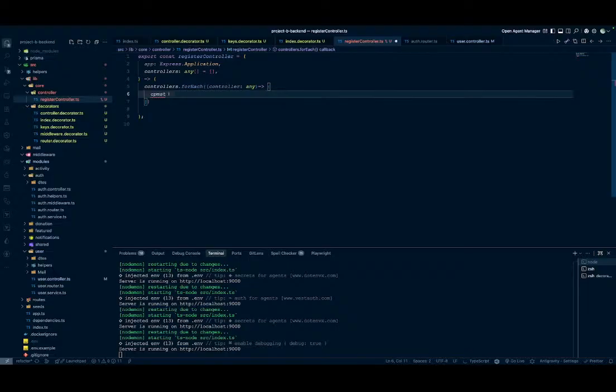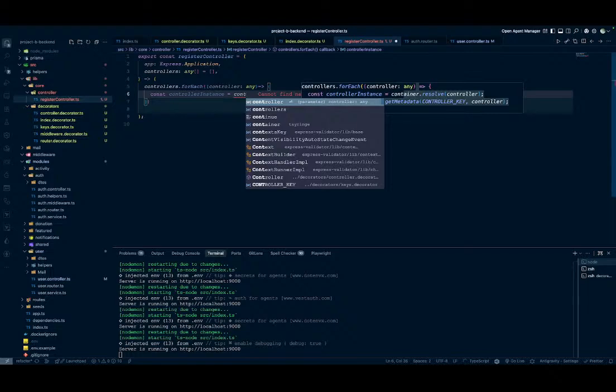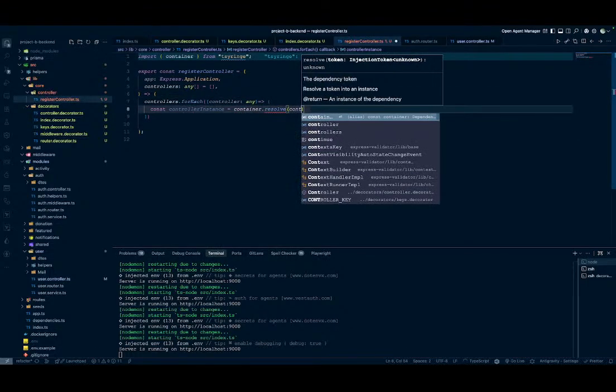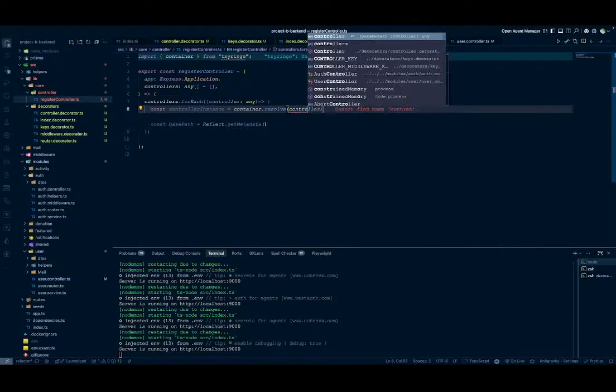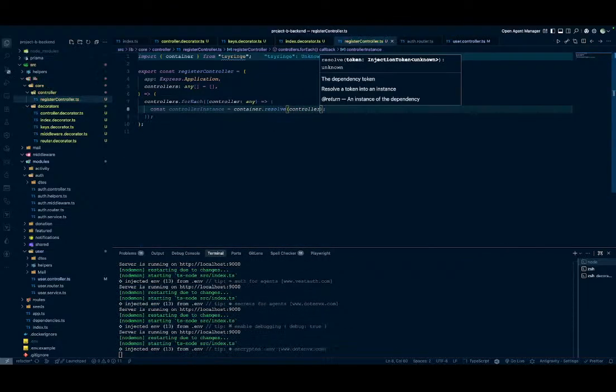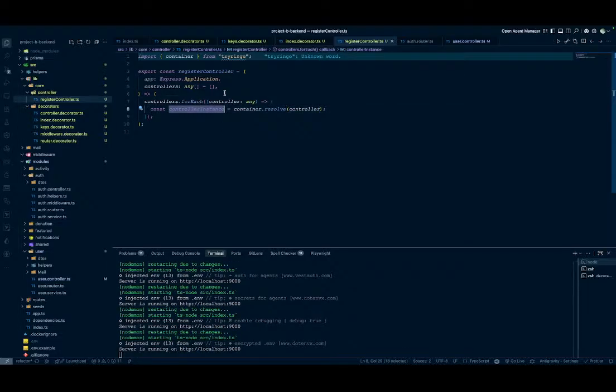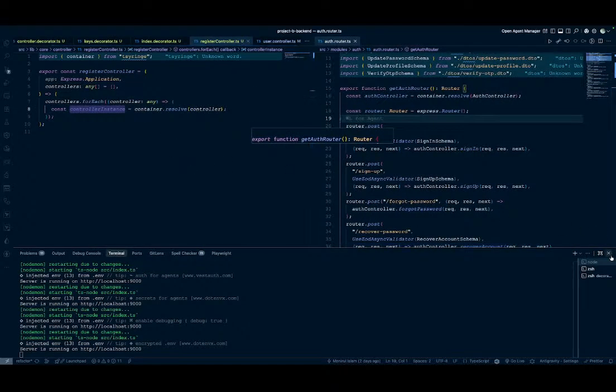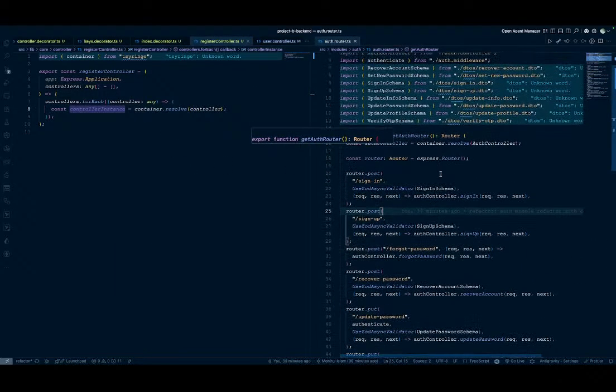Okay, now we can resolve the controller. Suppose controller instance. How do we resolve with the container, like this resolve this controller. Yeah, now this is our controller. This is our controller for every single instance. So suppose, where is the router? Okay, so I'm just keeping this side by side so I can demonstrate it in a better way.